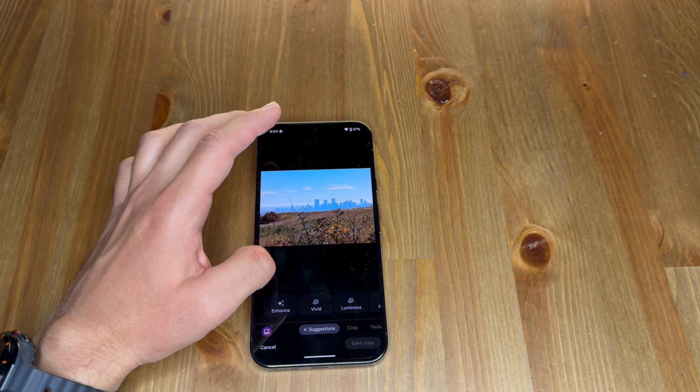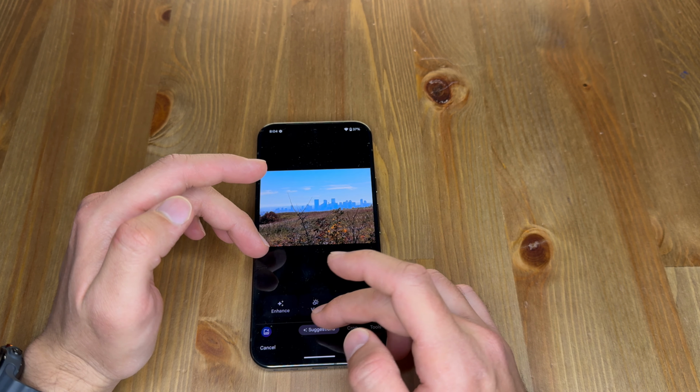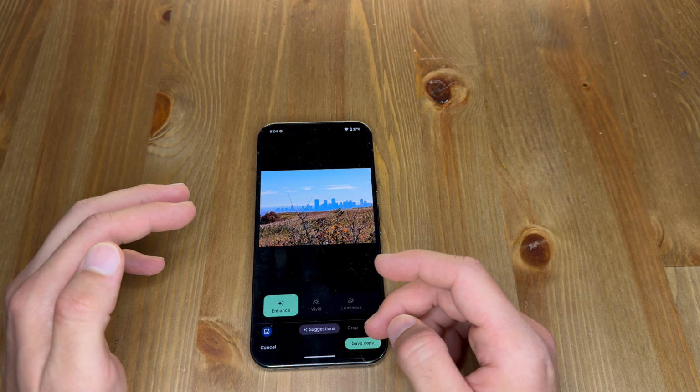And then there are a couple more options, like you can just crop, and there are general tools that you guys can use to edit, or you can just enhance by AI, and it will do it for you.